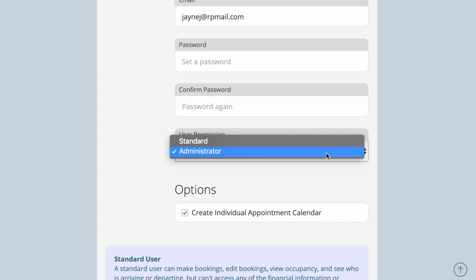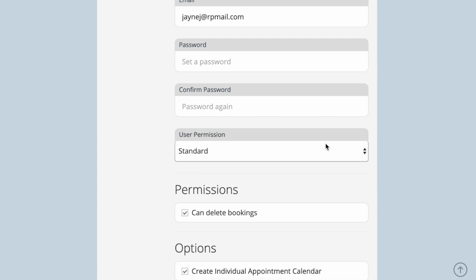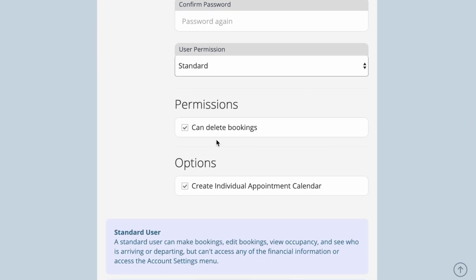Administrators have access to the entire account, but standard users are not able to access account settings or the financial reports. They are able to create bookings, edit bookings, and access the different calendars. You can prevent standard users from deleting bookings by unticking the Can Delete Bookings tick box. When a booking is deleted, it is completely erased from the database, so this functionality might be helpful for the security of your account.